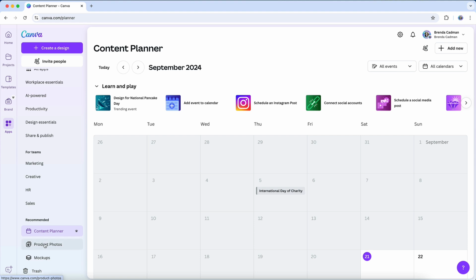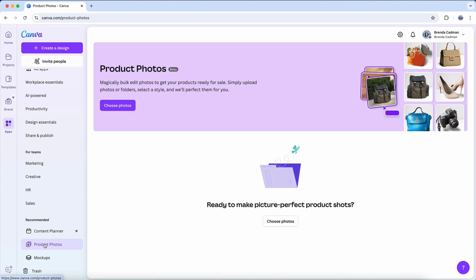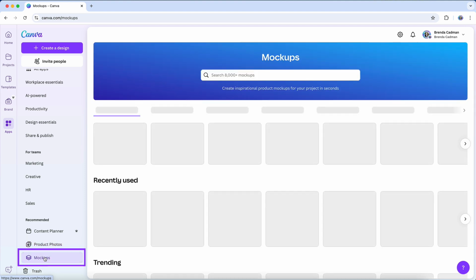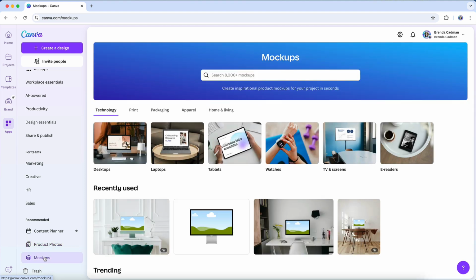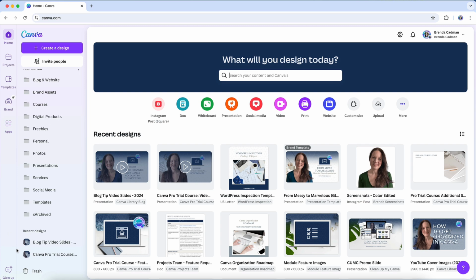You can also access the Product Photos app here, which enables you to bulk edit photos to prep your product imagery. And then below that is mockups. Canva's Mockups app is a feature that allows you to create realistic mockups of your designs on various real-life objects like computer screens or clothing or all kinds of other things. Then at the bottom, we have the trash folder, which will contain any of the designs or images that you have recently deleted.